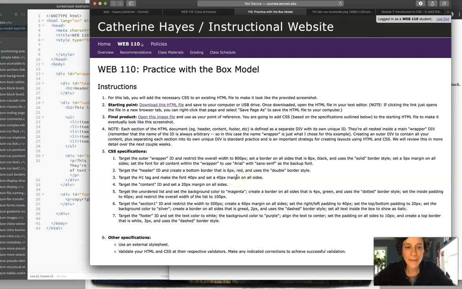Hey everyone, in this screencast I am going to basically just step through this lab to practice with the box model, just so you can sort of see my process as I go through it.